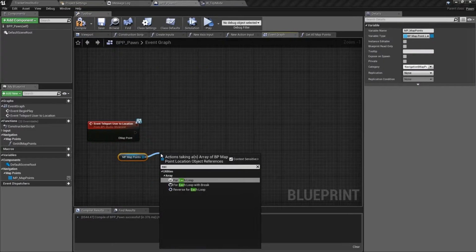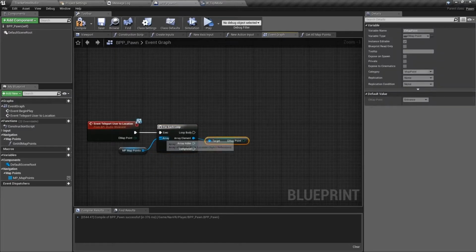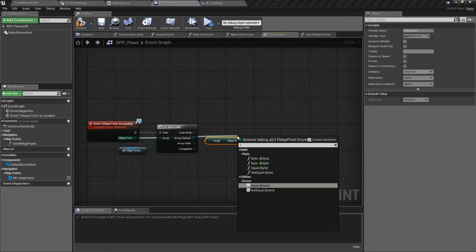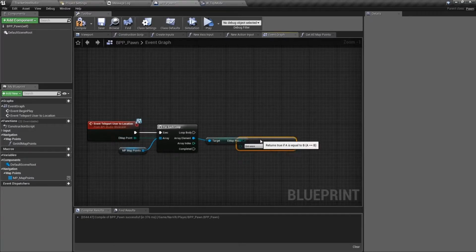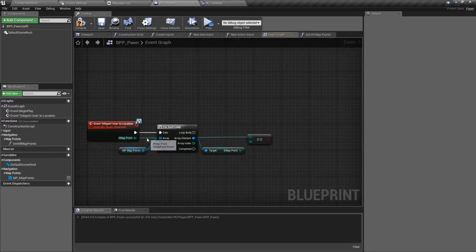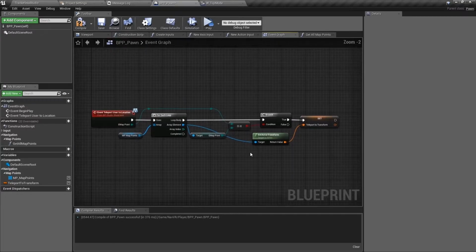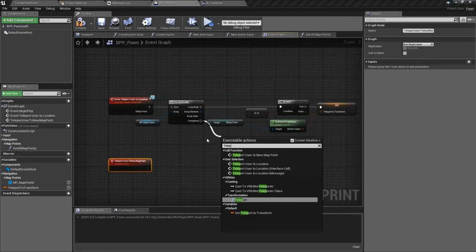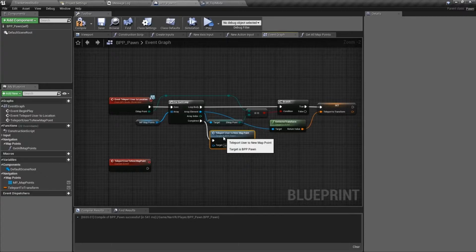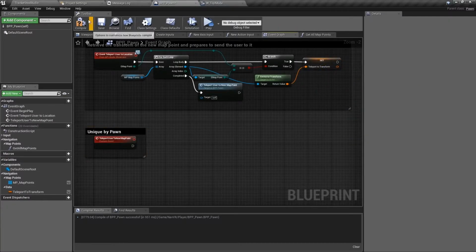Get a reference to our new variable, and after a for each loop, drag off of array element and get a reference to eMapPoint. And if the value of this eMapPoint is equal to the value that has been requested by the function, save the actor transform as a variable named teleport2transform. Create a new custom event named teleport user to map point and call it after the completed execution of the for each loop. Add a comment to this custom event that the events here will be unique to pawn.